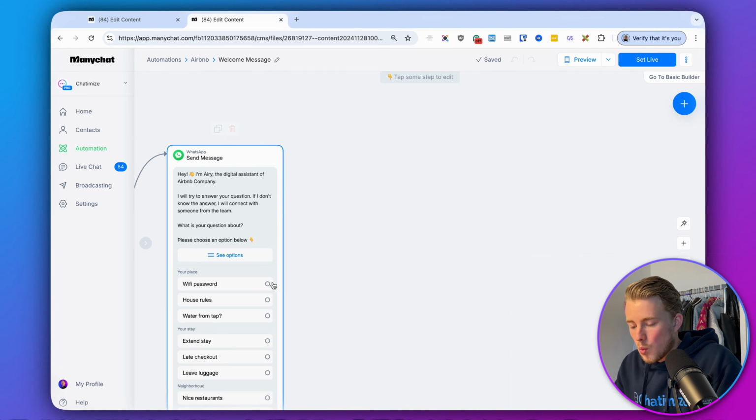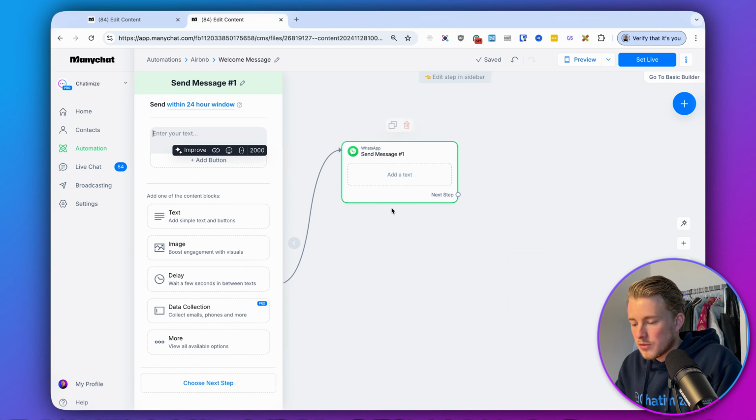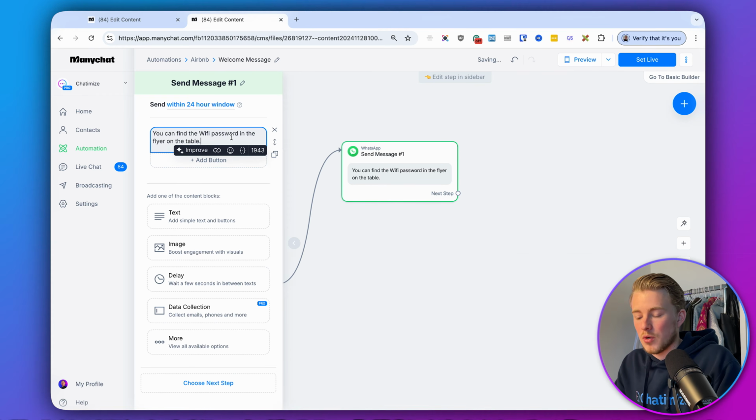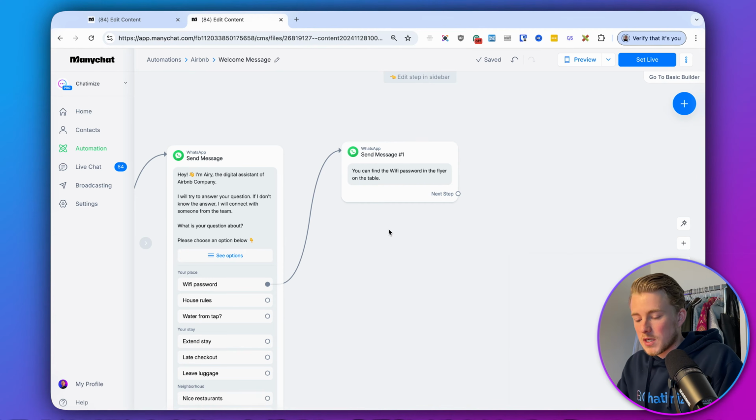So let's start with the Wi-Fi password. If they click on Wi-Fi password, then we can just choose for WhatsApp. And then we can say, you can find the Wi-Fi password on the flyer on the table. So what you can do in each one of your apartments, you can make sure that you have a flyer on your table where the Wi-Fi password is. If you can do that, you can just have one simple answer to this question. So that's basically for that one.